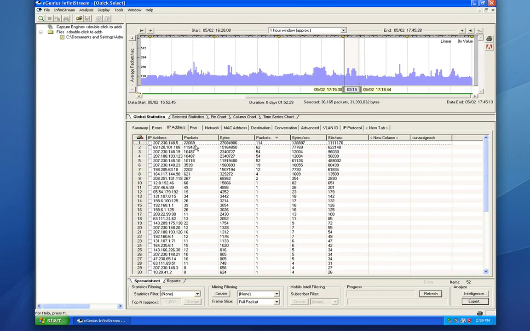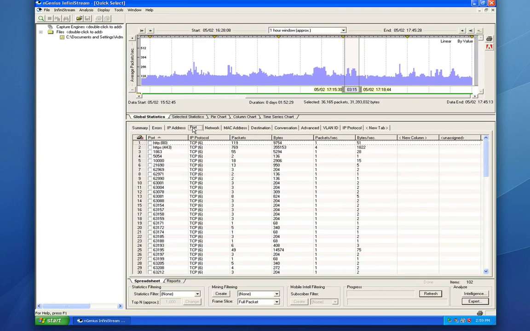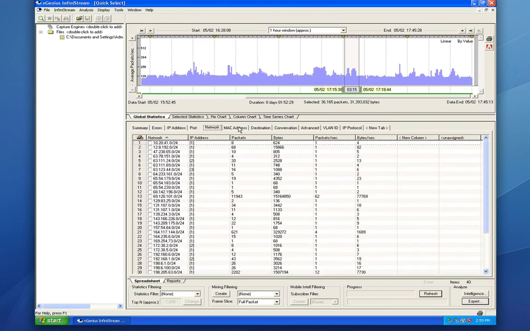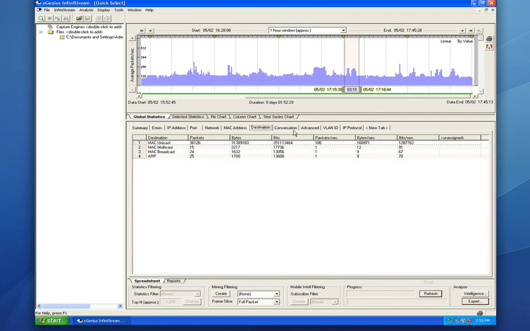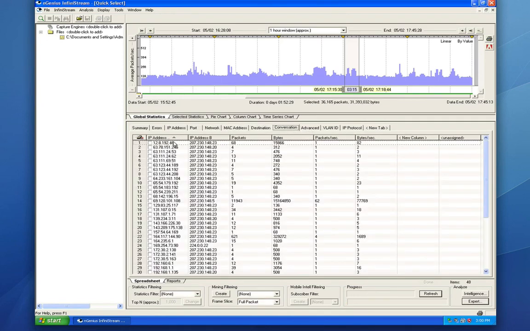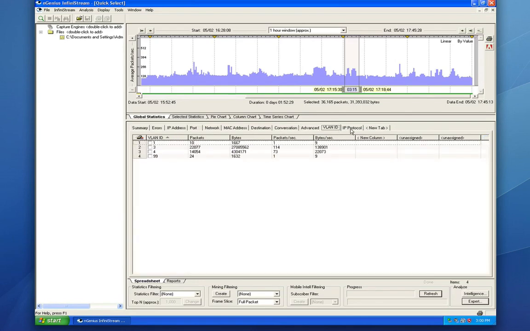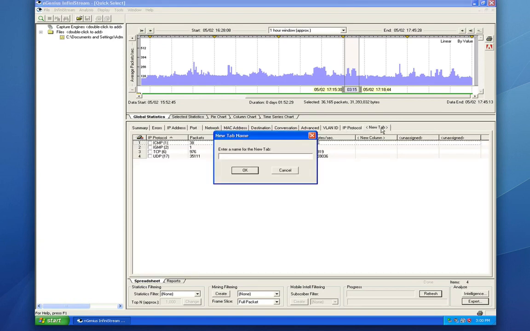Okay, and now I'm just going to go through some of the more interesting tabs here. These are the ones that come out by default when you install it. There's a tab that shows you all the ports, network information, MAC addresses, destinations, conversation pairs. So you see IP address A, IP address B, more advanced information, VLAN ID information, and of course, all the way at the end, you have the ability to customize and create your own special tabs.